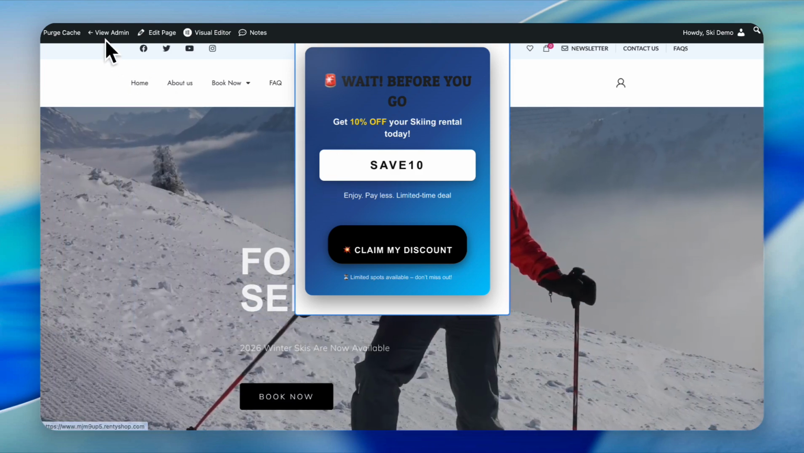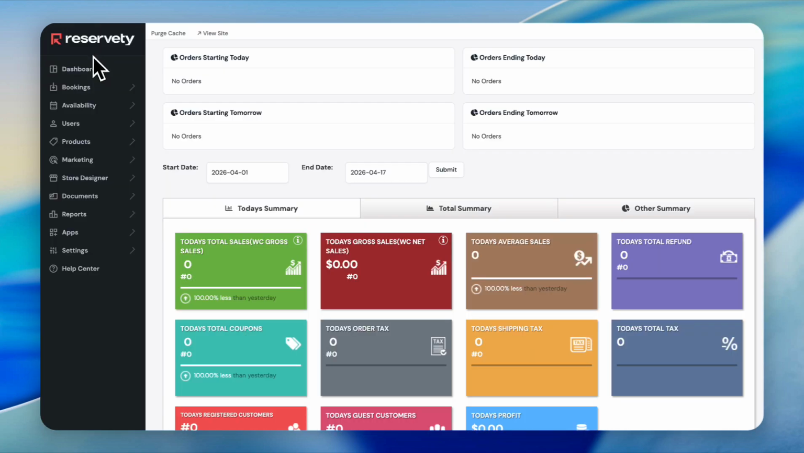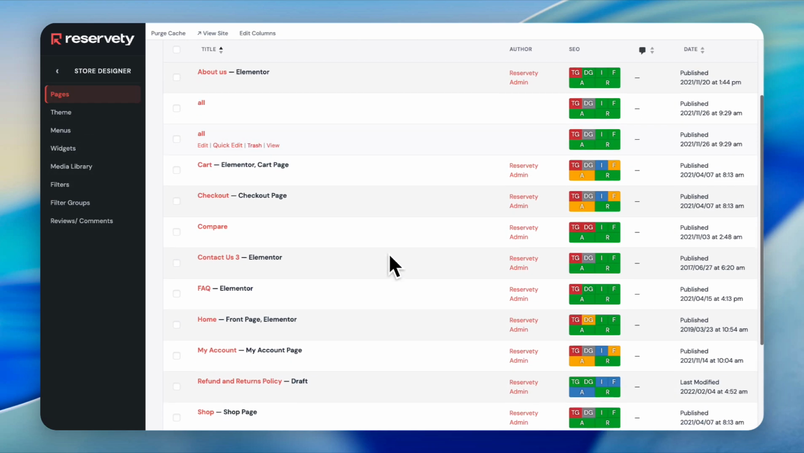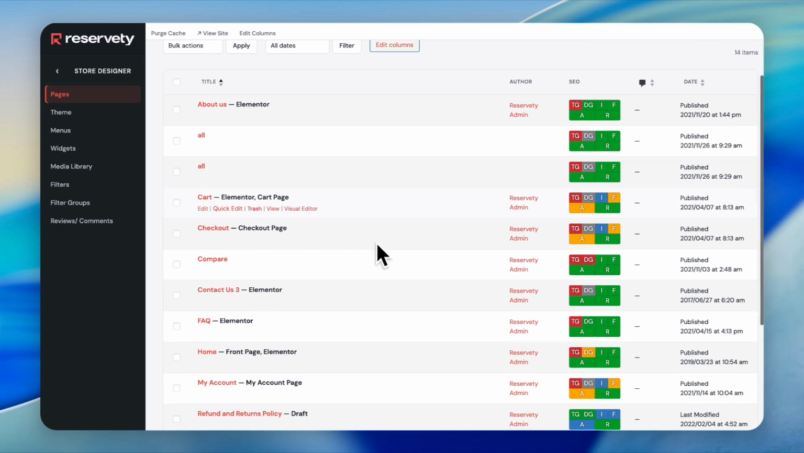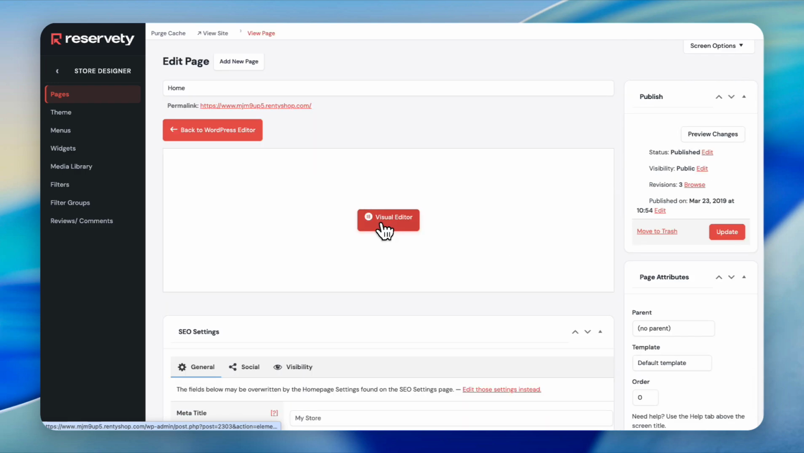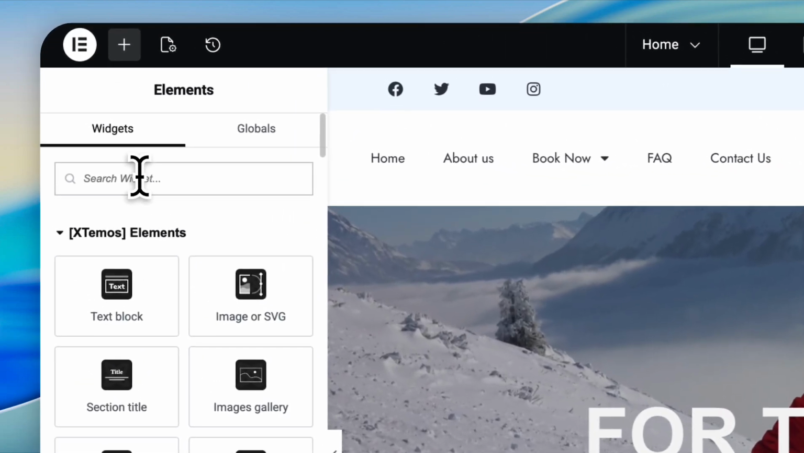Go to the admin, click on View Admin. On your rental dashboard, click on Store Designer, click on Pages, then select the page you want the pop-up to appear on. In this case, we want the pop-up to appear on the home page, so we will select Home Page and click on Edit. Click on Visual Editor. Then go to the search bar and type pop-up.